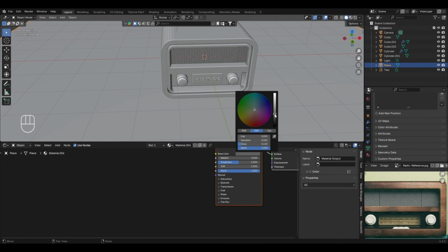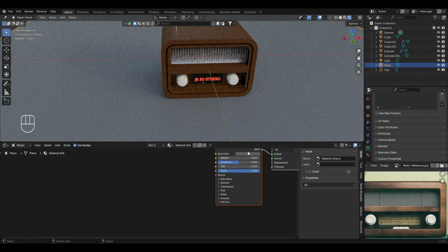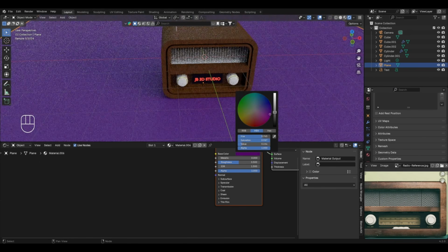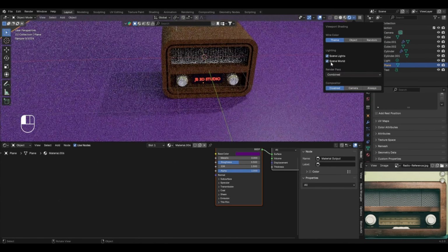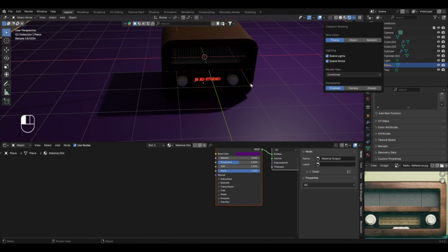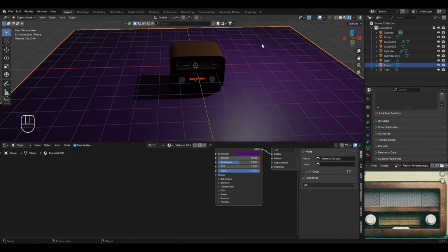So reduce the brightness from here, and to see how it looks, let's go to the rendered view, and I think that we should change the base color from grey to purple. Let's also change the brightness. Now for the lighting, let's first turn on the scene lights and the scene world from here, and now we'll be able to see only those lights that we have added in the 3D viewport.